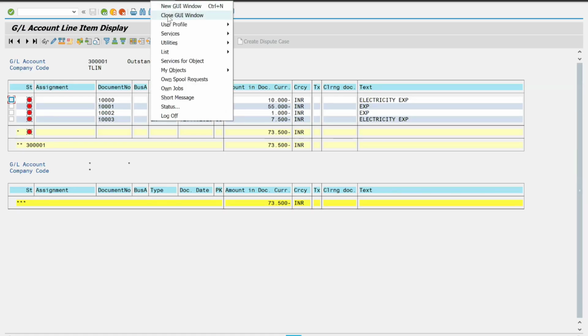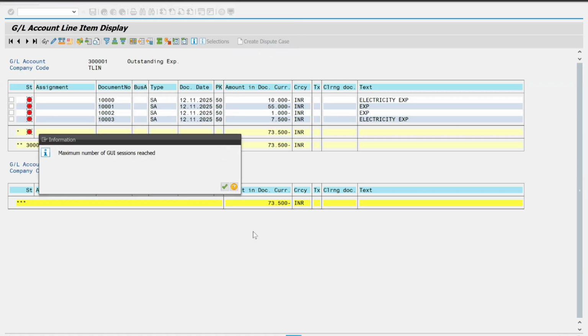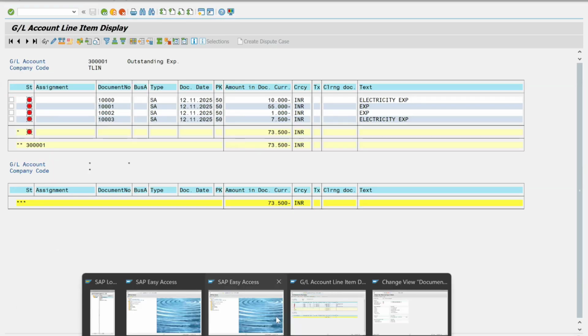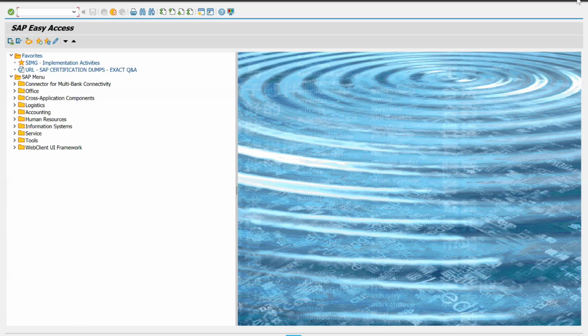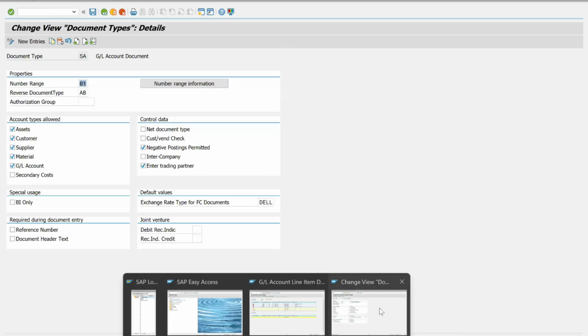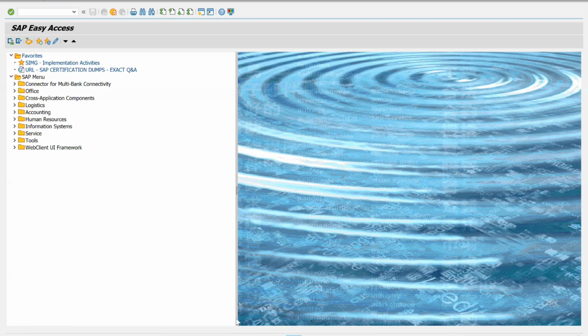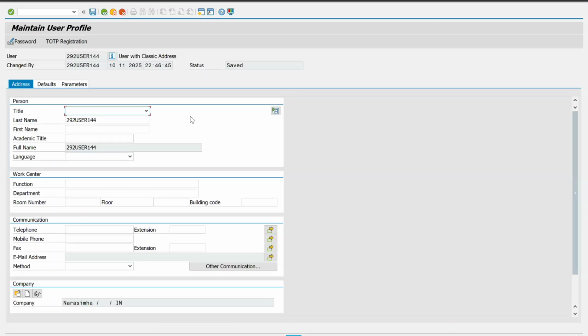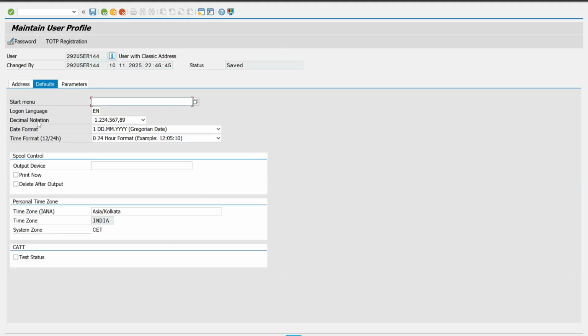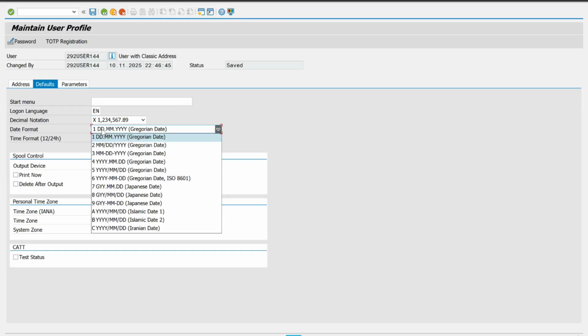Go to system, user profile, user data. Maximum number of GUI reached. So maximum it is restricted to 4. Close this. Now I'll go to system, user profile, user data. This is one of the basic settings. If you go to default, here we have decimal notation. If you want to go with comma, you can go with this. I will go with this comma. And the date also, if you want to check with this format, you can go with this format.